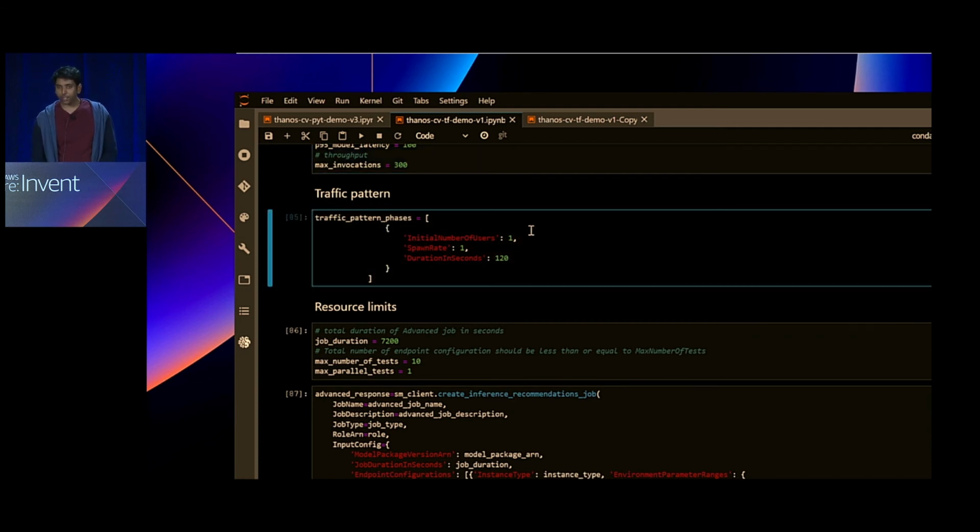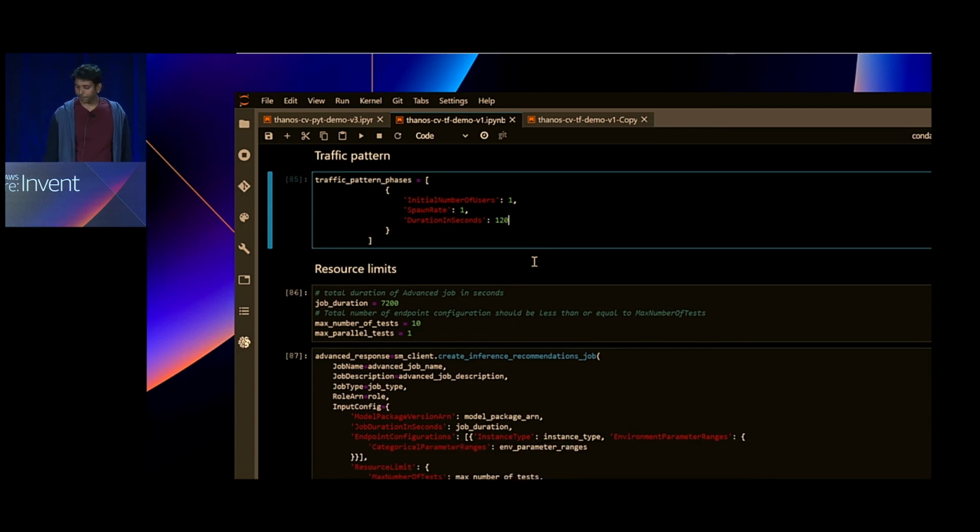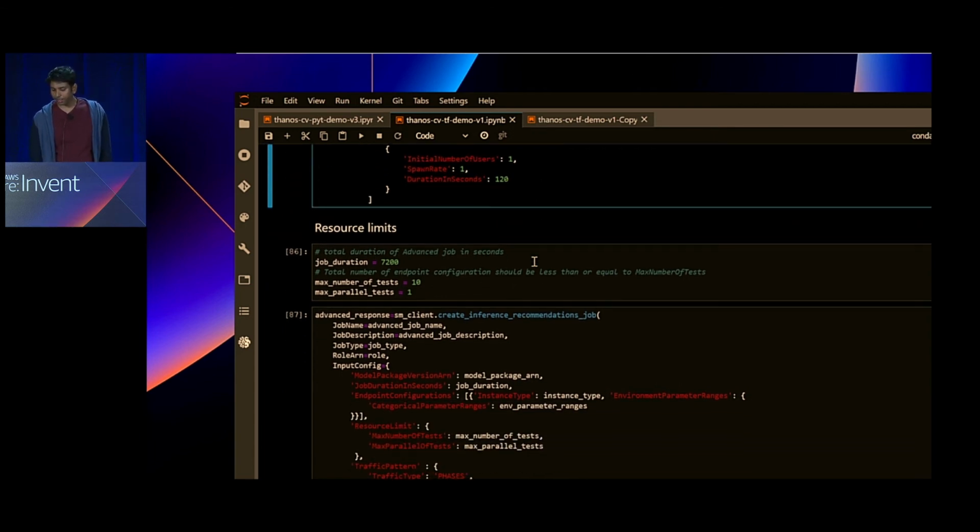So the traffic pattern can take as input any number of phases. But as an initial test, we're just starting with a traffic pattern where it's one user, one virtual user, or one thread. And we have a spawn rate of 1, which means every second we're spawning up a new user. And the whole traffic pattern duration is 120 seconds. So it's a pretty short load test.